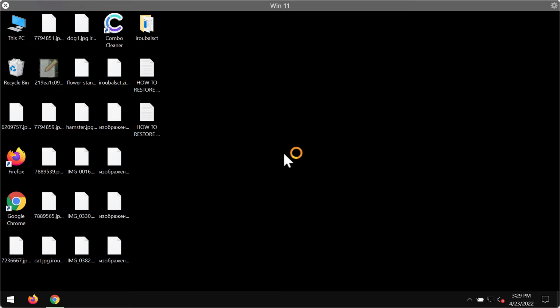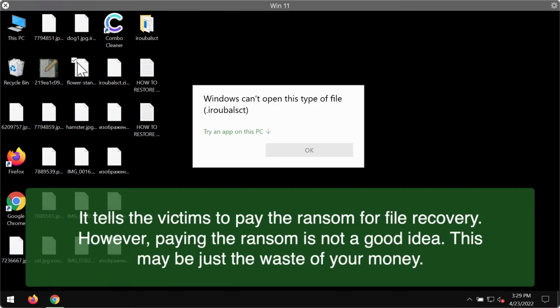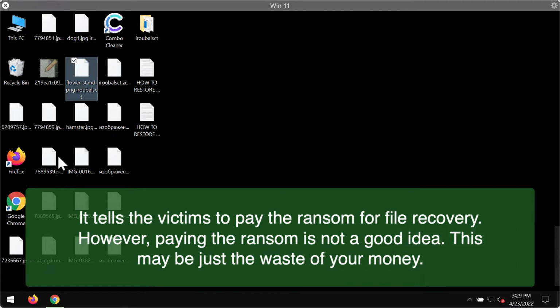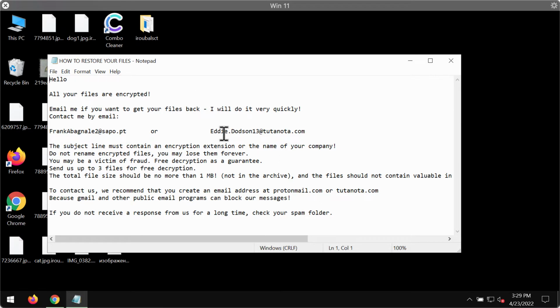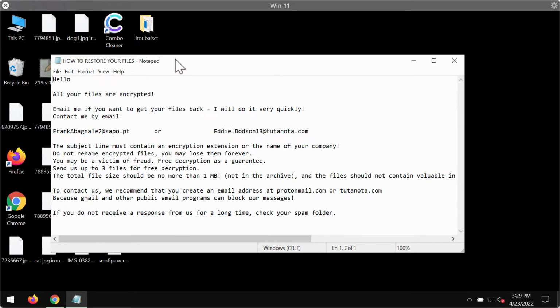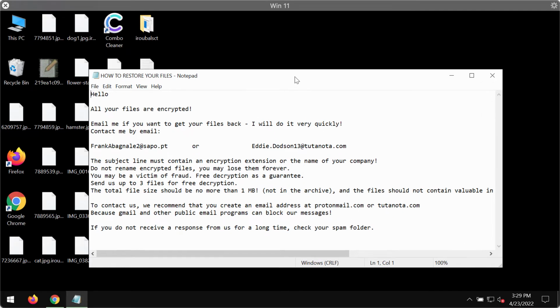Iroubalsct. And for instance, the file like this one has now got this special extension Iroubalsct. And this happens with all other files that you store on your hard drives. So the ransomware infects pictures, music, Microsoft Office, and other documentation. It also places this ransom note on the computer mentioning that the files are encrypted and that people need to pay the ransom to get the files restored.